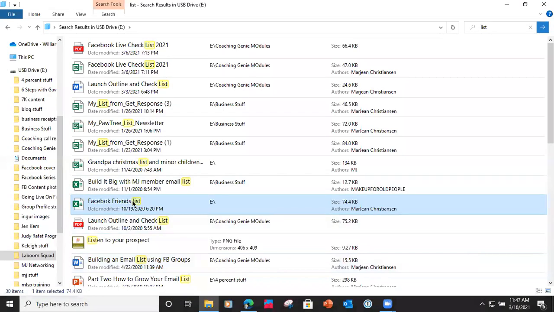So I'm going to pause. So as you can see, I have a Facebook friends list. This is the list that I exported back in October. So once Facebook notifies you that your file is ready, then you can go ahead and open it and save it as an Excel document if you have Office 365, or you could save it as a Google Sheet if you have a Gmail account, which is equivalent to Excel. So we're going to get this to open up. And it takes a little bit here.